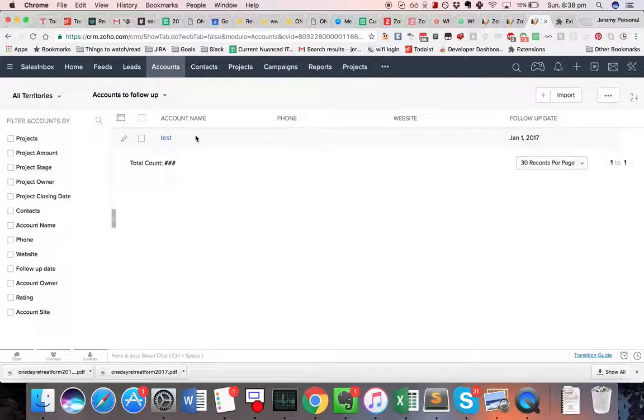So this is quite a practical way to do it because it's a bit easier than having tasks. You might get lost with the tasks and forget to add one for a particular account and then it falls through the cracks. It's quite hard to report on accounts that do not have a task.